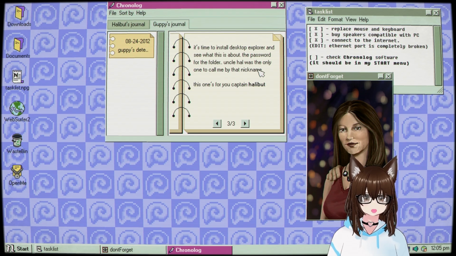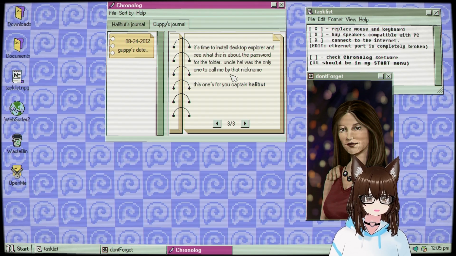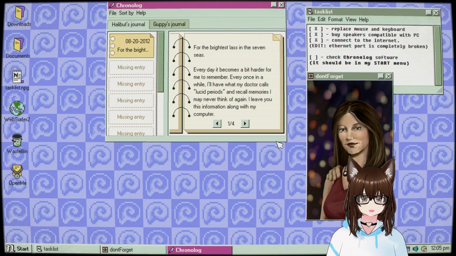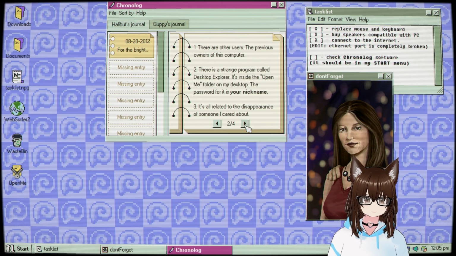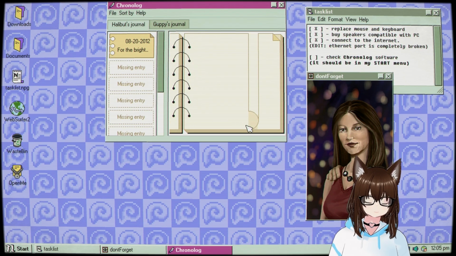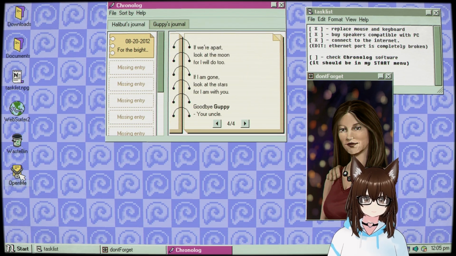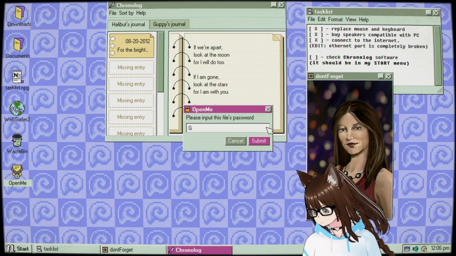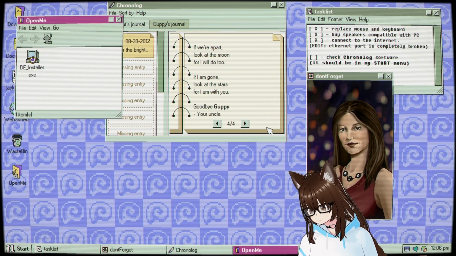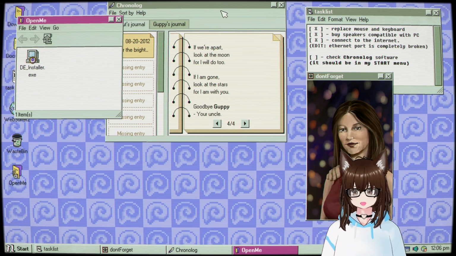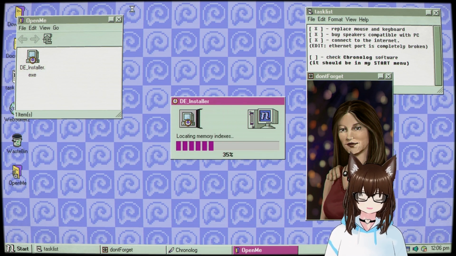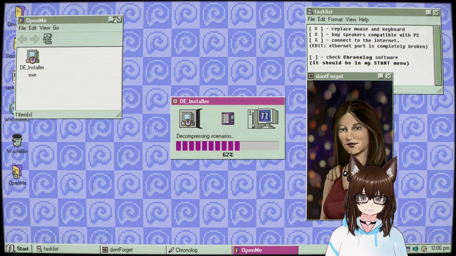The password for the folder, Uncle Hal was the only one to call me by that nickname. This one's for you, Captain Hollybutt. I can't pronounce that, right. So Guppy, right. Hang on. Oh, okay. Minimize that. Open this. Okay.